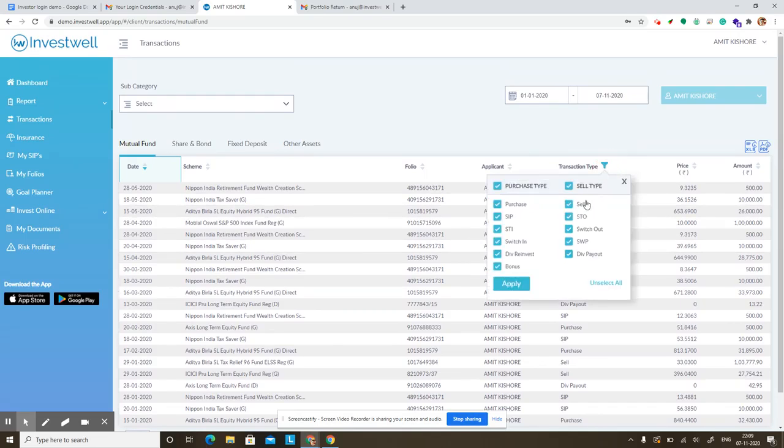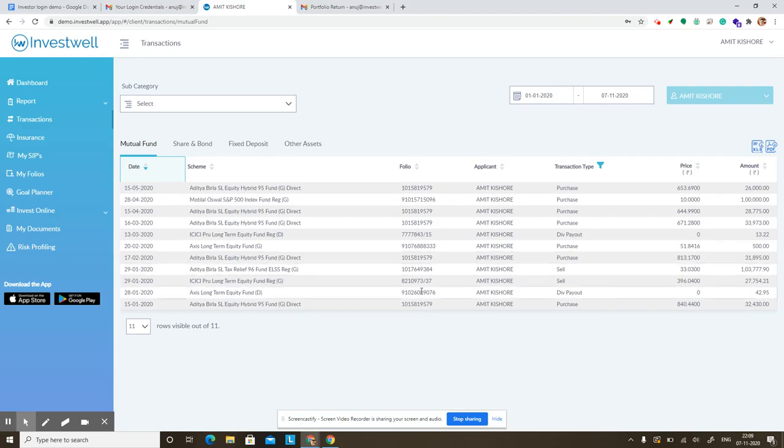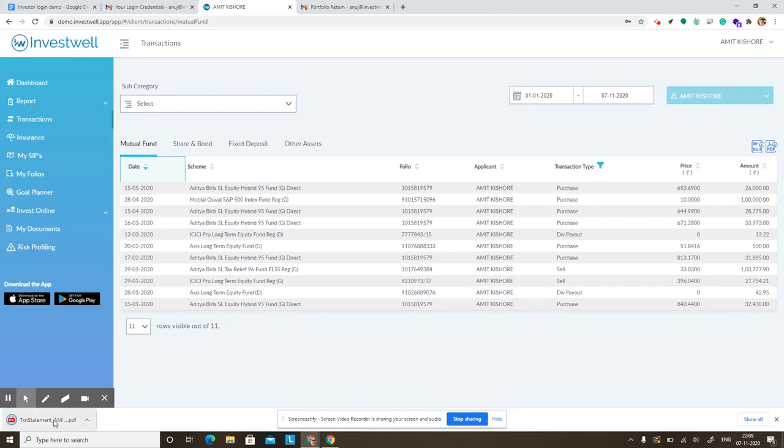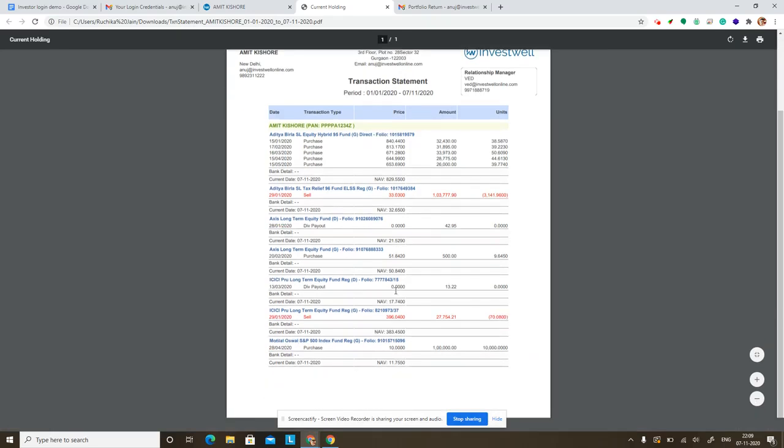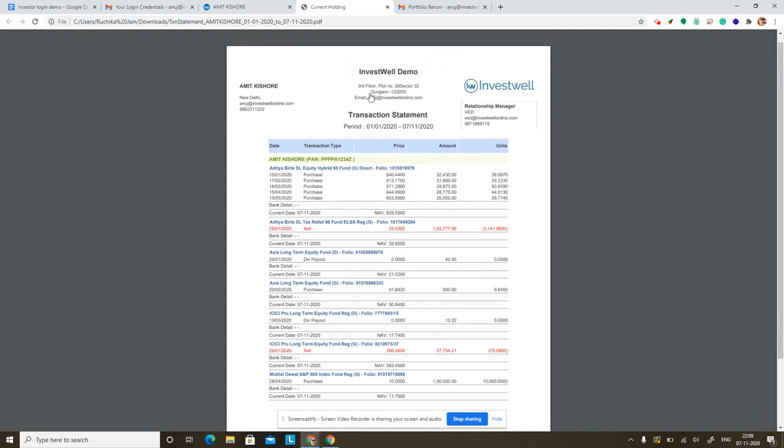You can filter this report by the transaction type, and you can take this report out as an Excel or a PDF report. The PDF report looks like this. It has all the transactions that you saw on the screen in a PDF format.